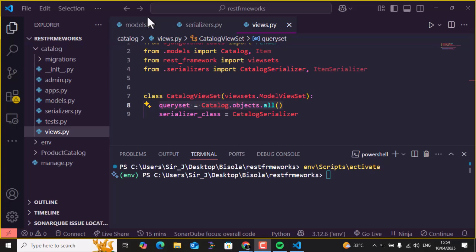Okay, an object relation mapper allows us to map our object to its relationship. So now we are querying the database using the object so that we can get all the data in our catalog, all the information on our catalog. Then we are creating the serializer class and calling the catalog serializer from our serializer files.